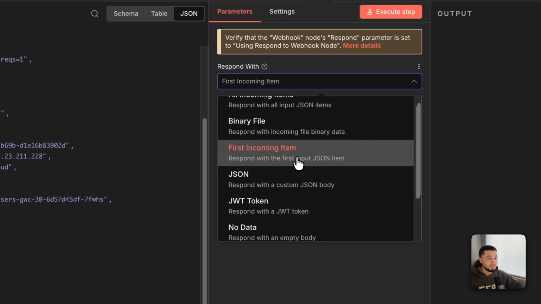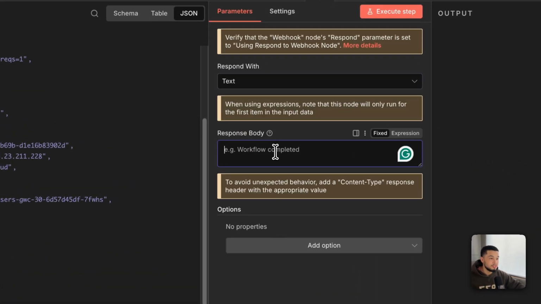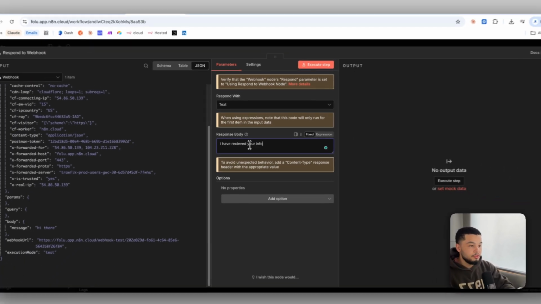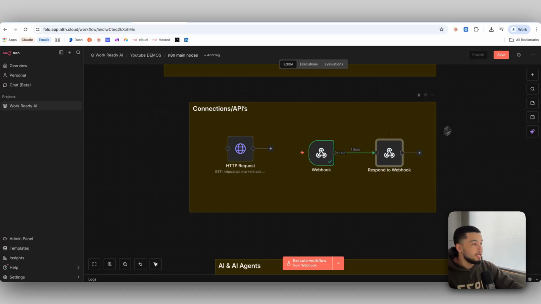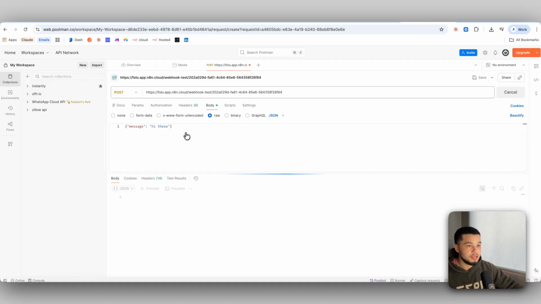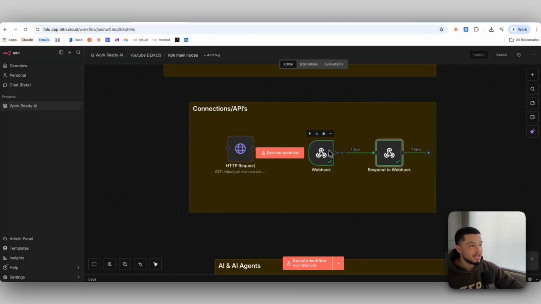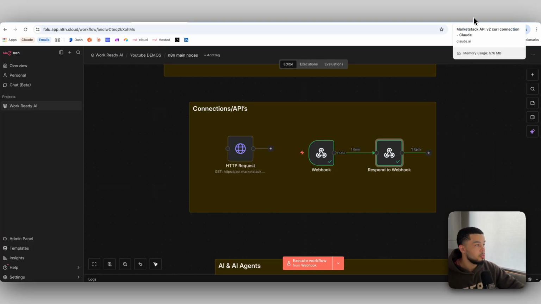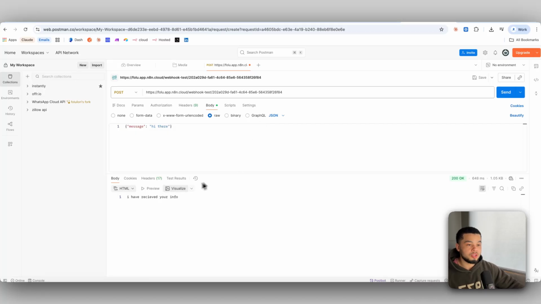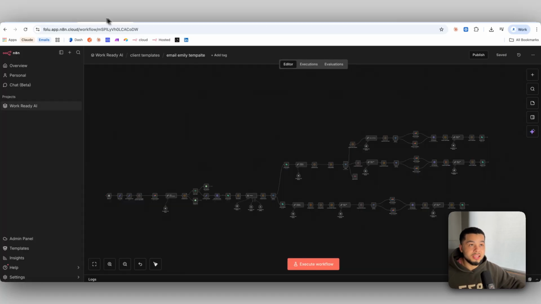In the respond with, we can come down here and select just basic text, and I can say over here, I have received your info, and now this is going to send information back over to Postman. So if we run this one more time, and I come over here to Postman, I press send, you can see we've sent the information over to the webhook. It's going to respond back to Postman now with that text that we just put in. And if we come back over here to Postman, you can see we sent over the message hi there, and we received the hi, I received your info back from n8n. And that's how webhooks are going to work.